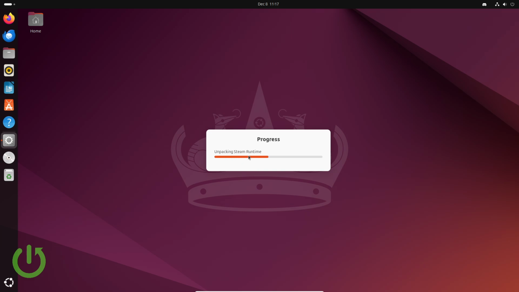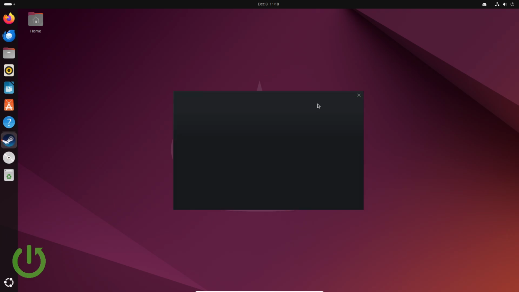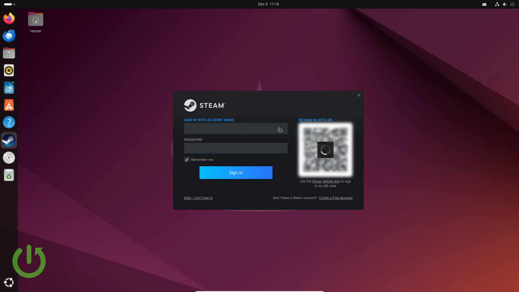As you can see, Unpacking Steam Runtime is in progress. Reconfiguring Steam environment. Because it's the first boot, I think that's why it takes so much time. But we have to wait, and as you can see our Steam is working fine. So that's basically all in this video, and that's how to install Steam on Linux.